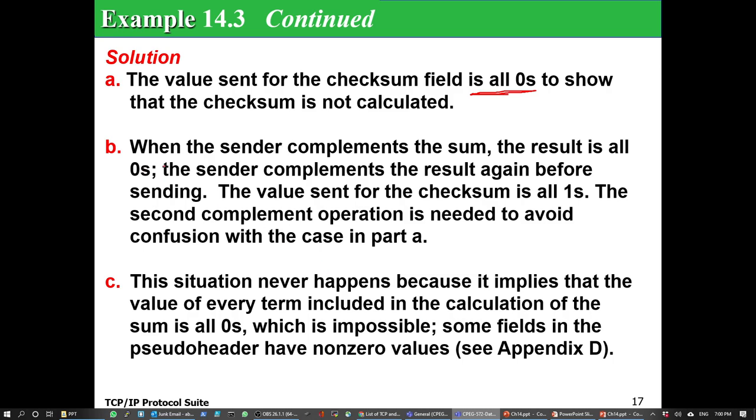So what we'll do: when the sender complements the sum and the result is all zeros, the sender complements the result again before sending. So it does not send all zeros, it sends all ones. The value sent for the checksum is all ones. The second complement operation is needed to avoid confusion with the case in part A that we explained. In part A, there's no checksum. In here, there is a checksum, but the checksum is all zeros.